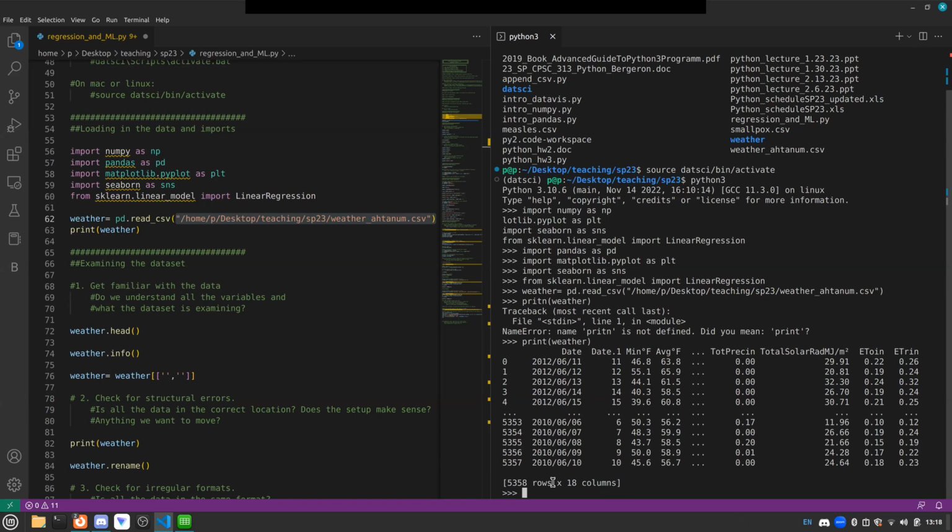Like I said, I thought we had about 6,000 rows. It looks like we have about 5,000 rows, but that's still a lot of day by day data to work with. It looks like everything was read in correctly so far, right? I don't see any errors.